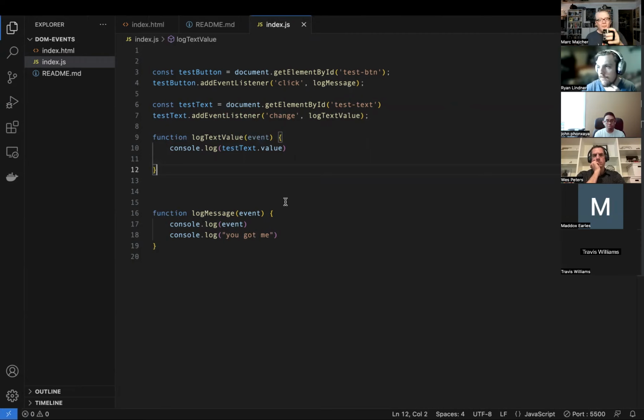Wouldn't it log it just about every time they change anything in it? So if you delete one letter, would it log it again? In theory, yeah. But I don't think that's really the problem that we're looking at. But that's a good thing to think about.